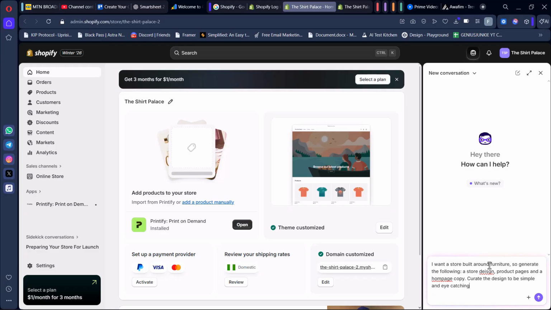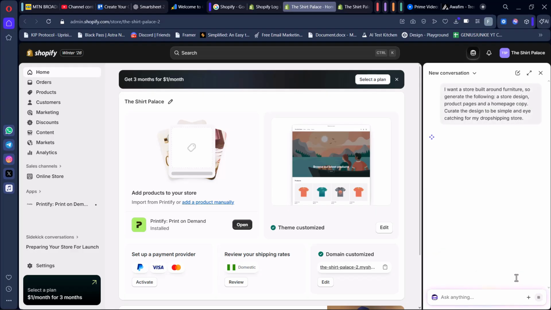want a store built around furniture. So generate the following: a store design. Let's go ahead and correct this. A store design, product pages, and a homepage copy, and then curate the design to be simple and eye catching for my dropshipping store. Full stop. And then simply click on enter.